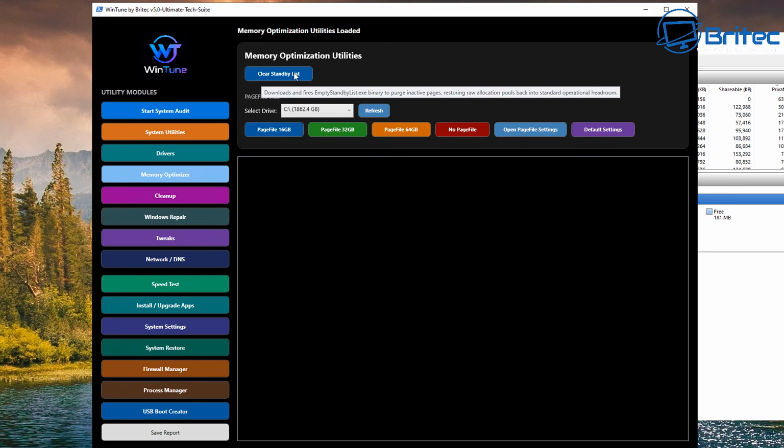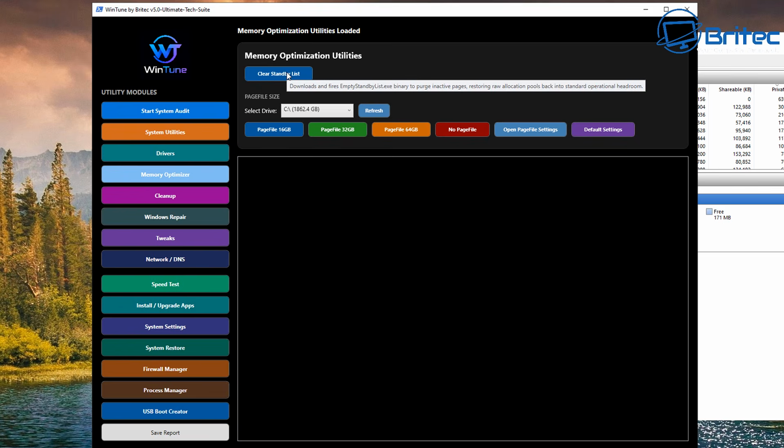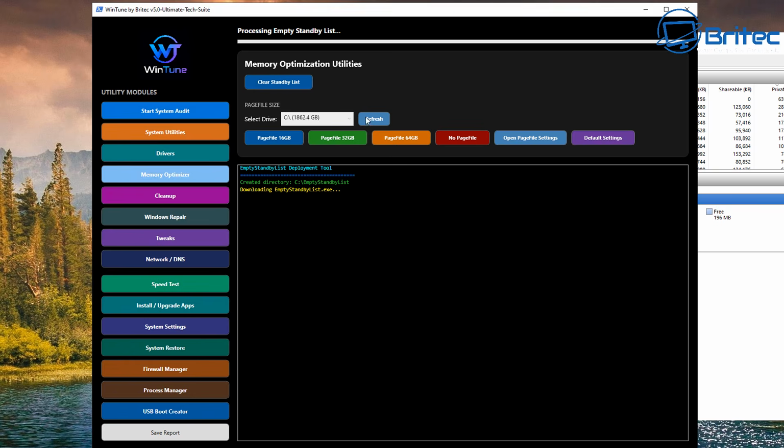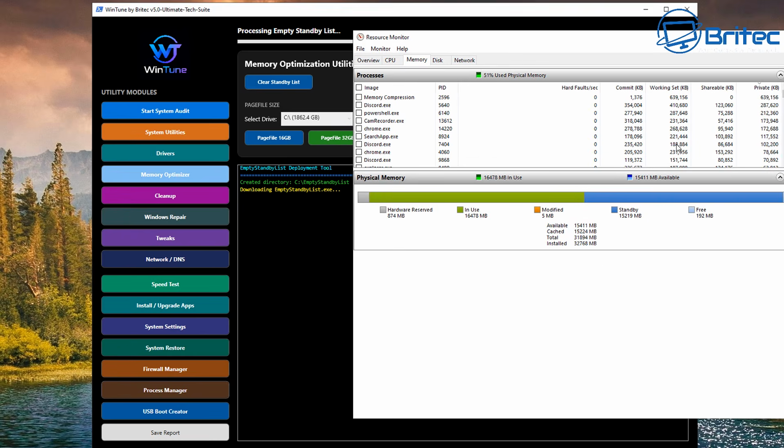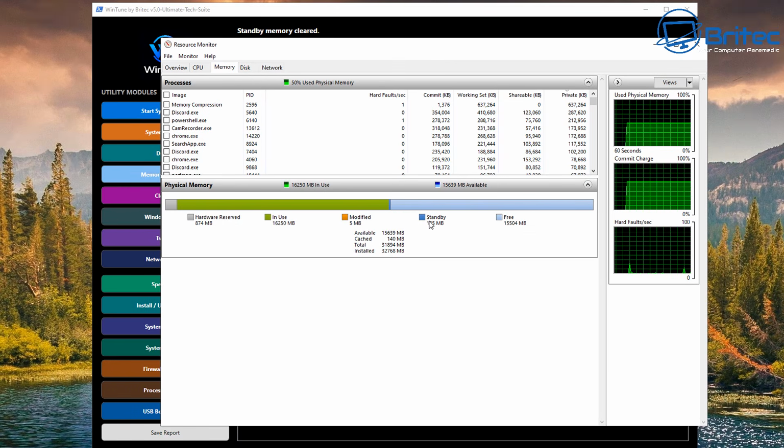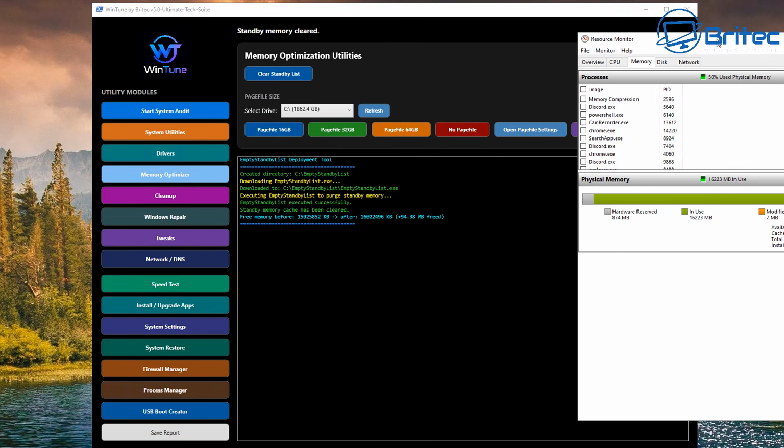It's going to download the empty standby list.exe file, and it's basically going to purge all of that memory right here. So I'll quickly do this right here. So let me quickly click on the button right here, and you should see this suddenly empty out. There you go. It's starting to go already, and it's emptied that out and took it right the way down. And that's what that's doing right there.